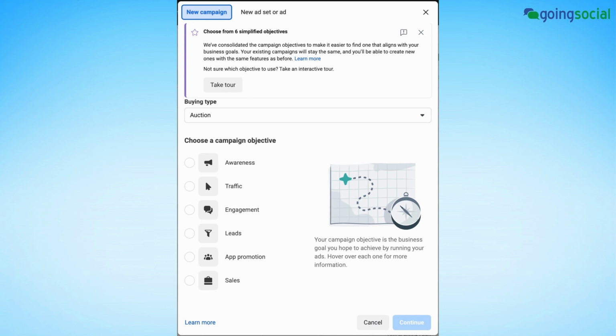The next two I don't do a ton with. So one is app promotion. So if you have an app, say it's an application, a game, that kind of thing, basically you can promote your app, your game, that kind of thing within an ad. And that's what this type of ad is for.